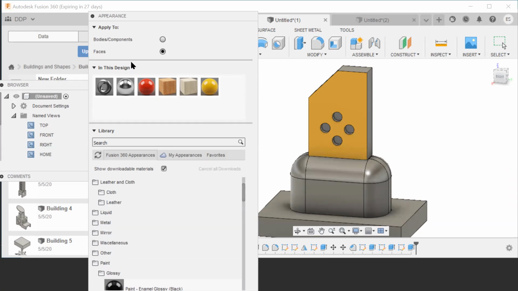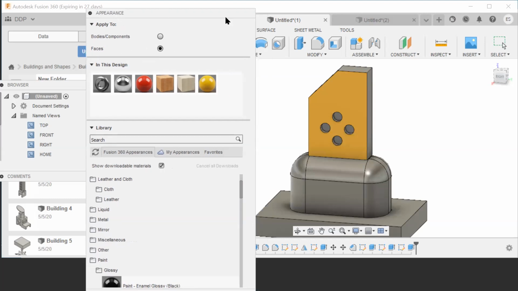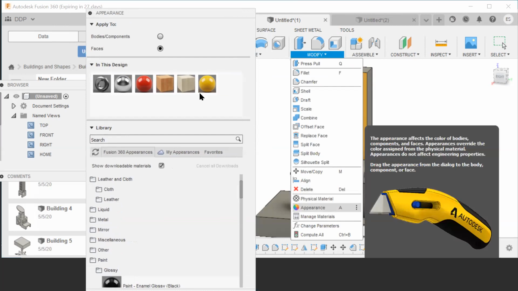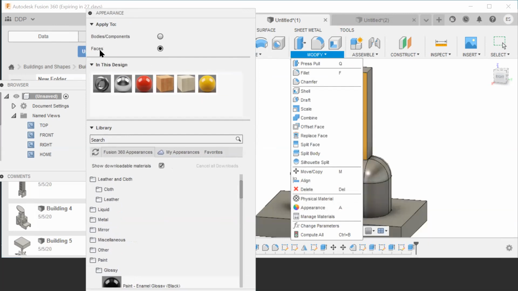Okay, so that is how it's done. A last reminder is once you go to appearances, which is in this modify drop down right here, you want to change it to faces. Okay, it'll already be on bodies and components, so change it to faces. Okay, and that's how you do it.